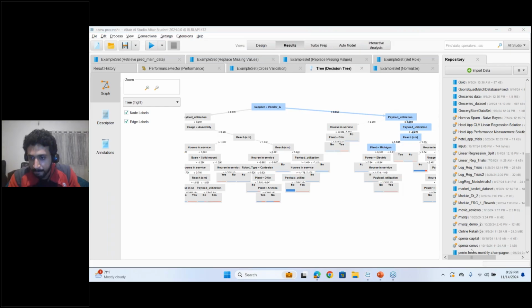Can I use Altair Studio? It's actually AI Studio, just for your reference if you're looking for it. Can I use it to build a machine learning model? Of course you can. We are building a machine learning model right now. So definitely you can use Altair's AI Studio to build machine learning models.